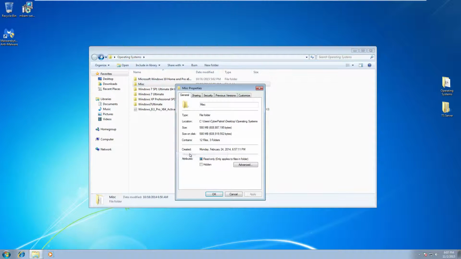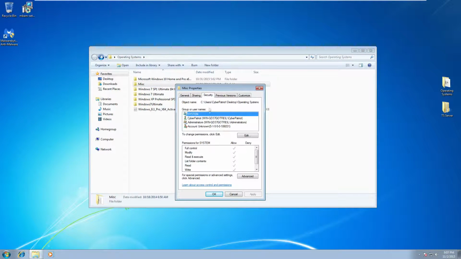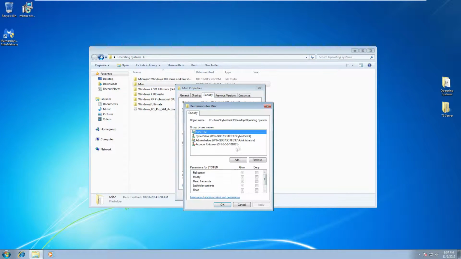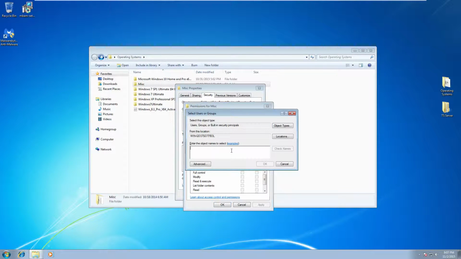I can do the same thing. I can go to Properties. I can go to Security, Edit. I want to click Add, and then I'll type Fred Knox. It has to be exactly how the name is spelled, otherwise Windows will not recognize that account. Check names, and notice it checked the name. It found it.